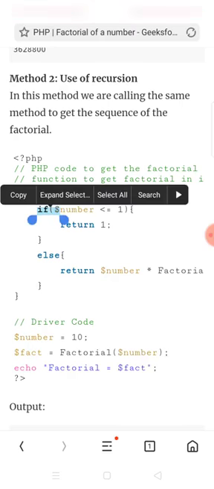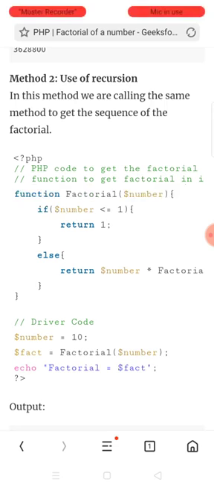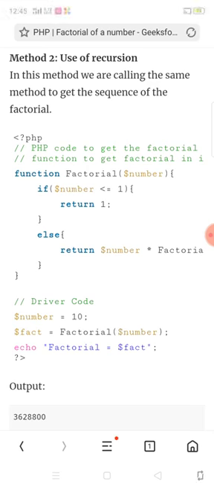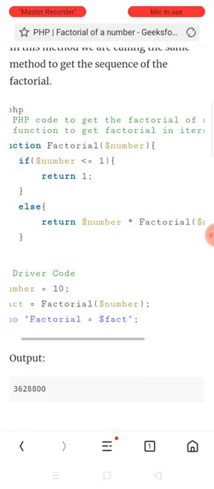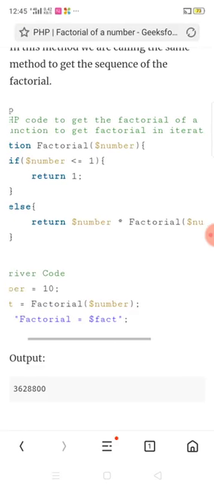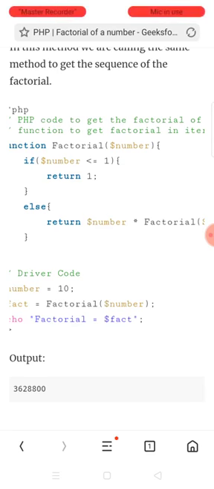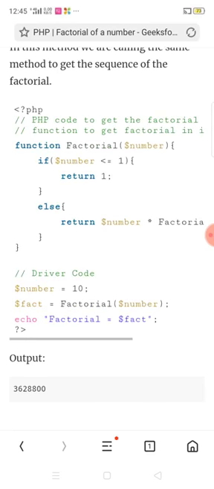Now inside the body of the function we are passing an if statement. Earlier we passed a for loop. Here we are not going to pass a loop, we are passing a statement. Which statement? If statement. If and else statement we are going to use. It is very easy. Let us see what it is. If ($number <= 1), if number is less than or equal to 1, return 1. What will it return? It will return 1. Else return $number * factorial($number - 1). What will it do? Return number into factorial of number minus 1.